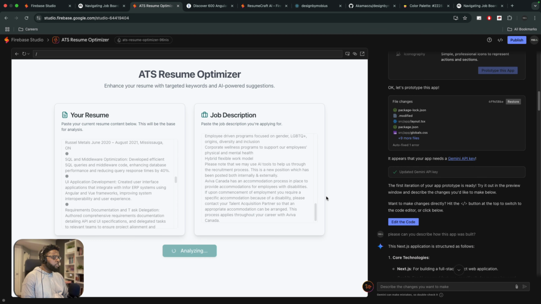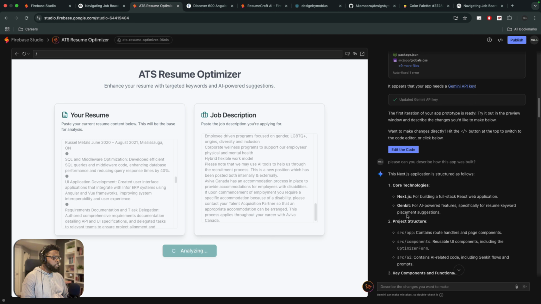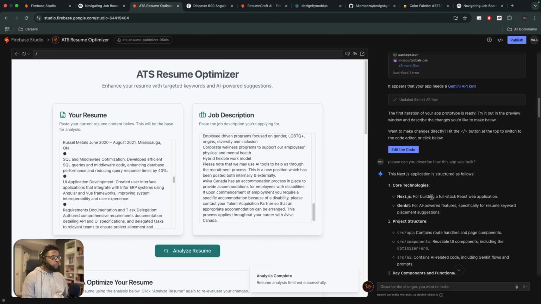So while it's doing this, there are a couple of tools that I got to learn that Gemini is using. Of course, I mentioned Next.js is used. Did I mention it? Don't recall. But yes, Firebase Studio uses Next.js as its prototyping tool for building the applications, and GenKit is the AI powered, or says for AI powered features, specifically for resume and keyword placement suggestions.